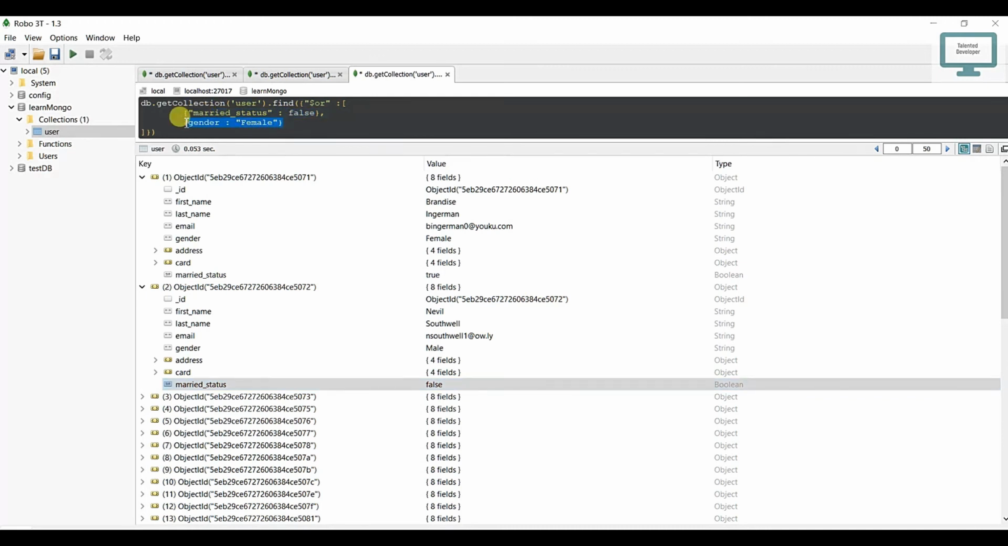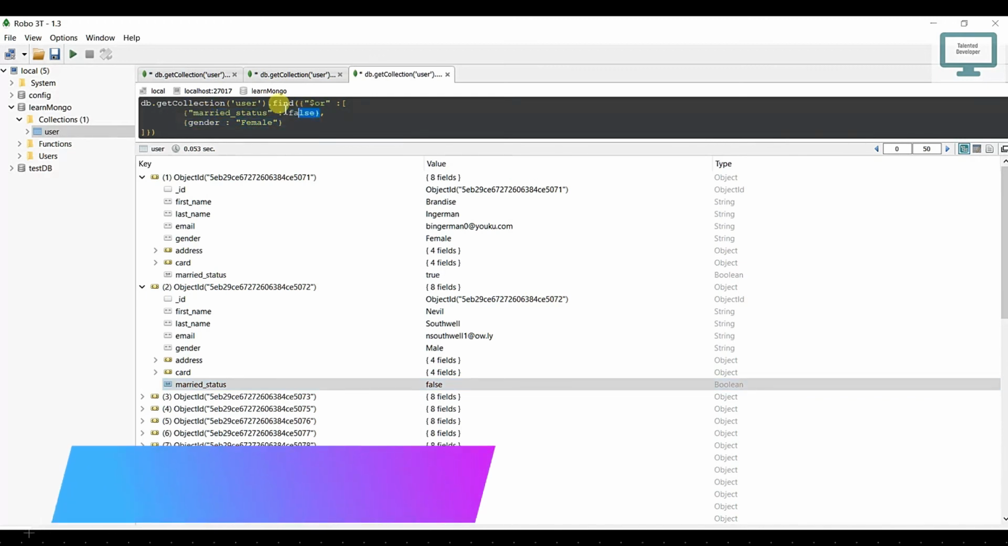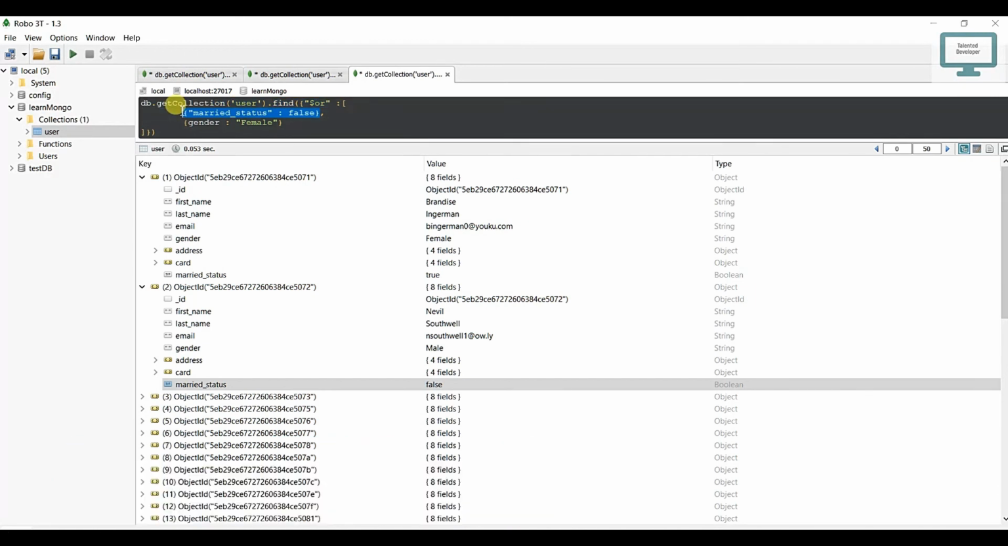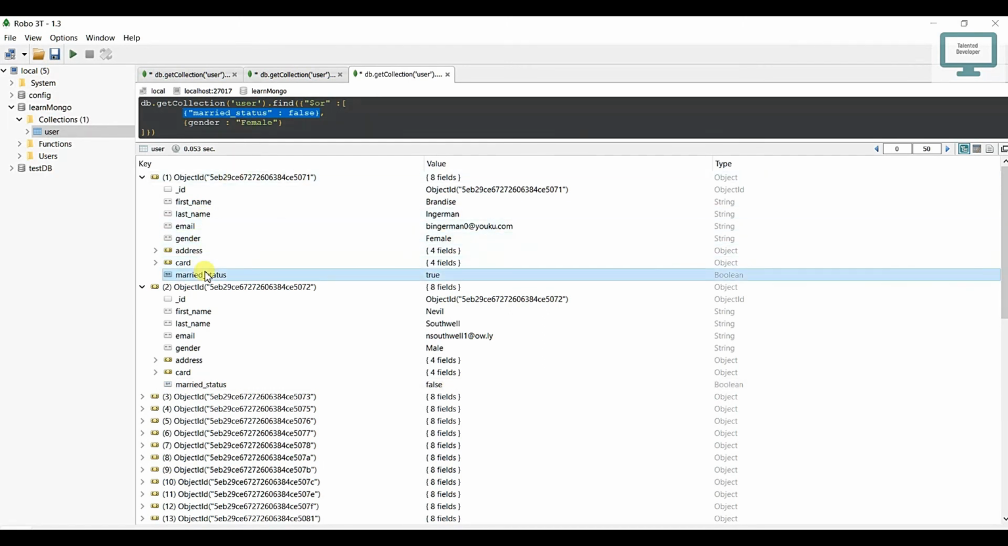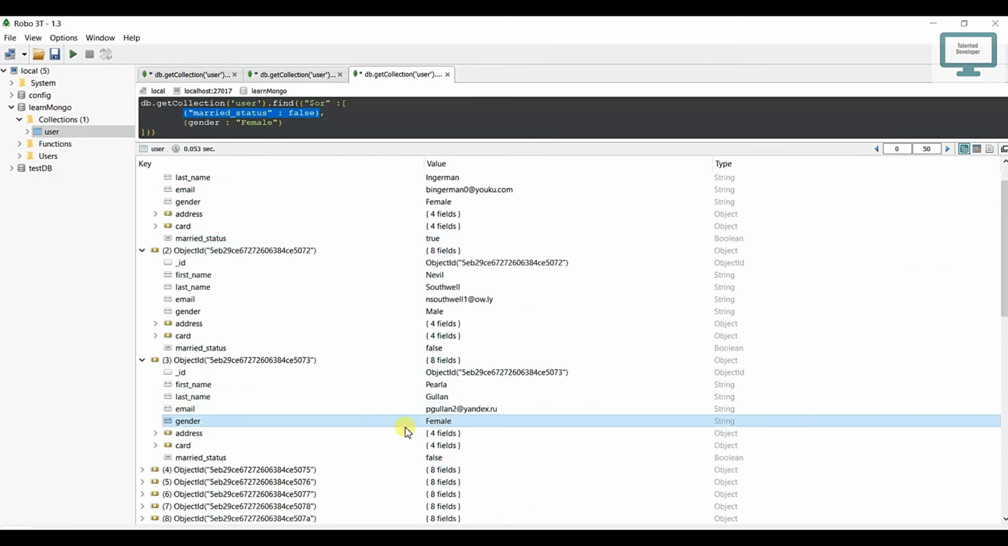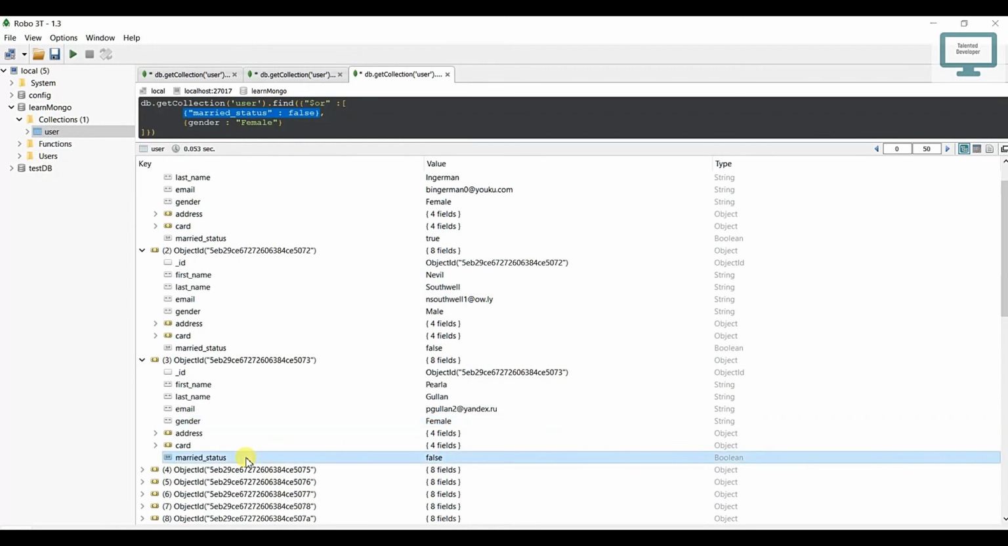Here either this condition is satisfied or that condition is satisfied. If any one condition is satisfied, it will show in your output. There is a chance both conditions can be satisfied, right? You can see here, gender female and married status true. If you open the third one, you can see gender female but married status false. So this is the OR condition. In the OR condition any one condition can be satisfied, but in the AND condition both conditions must be satisfied.